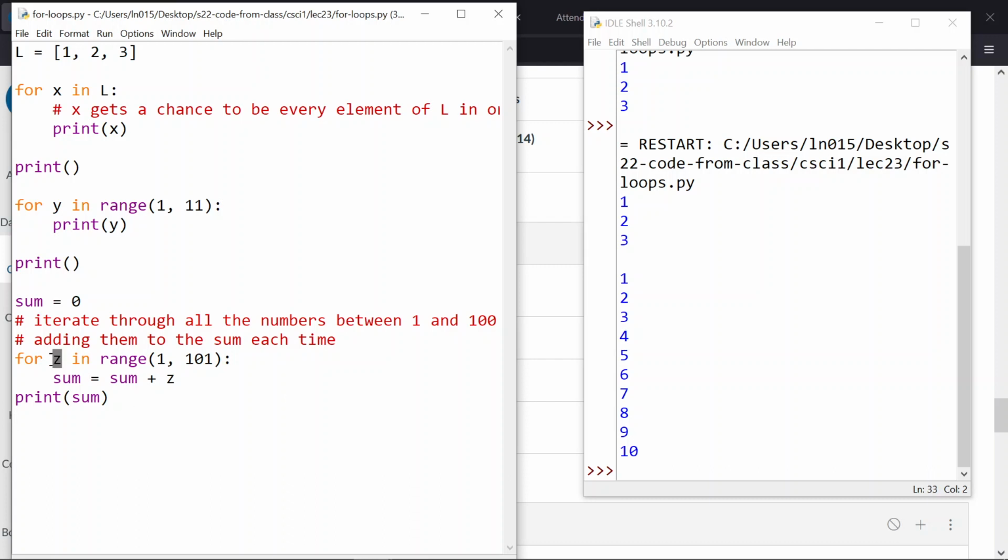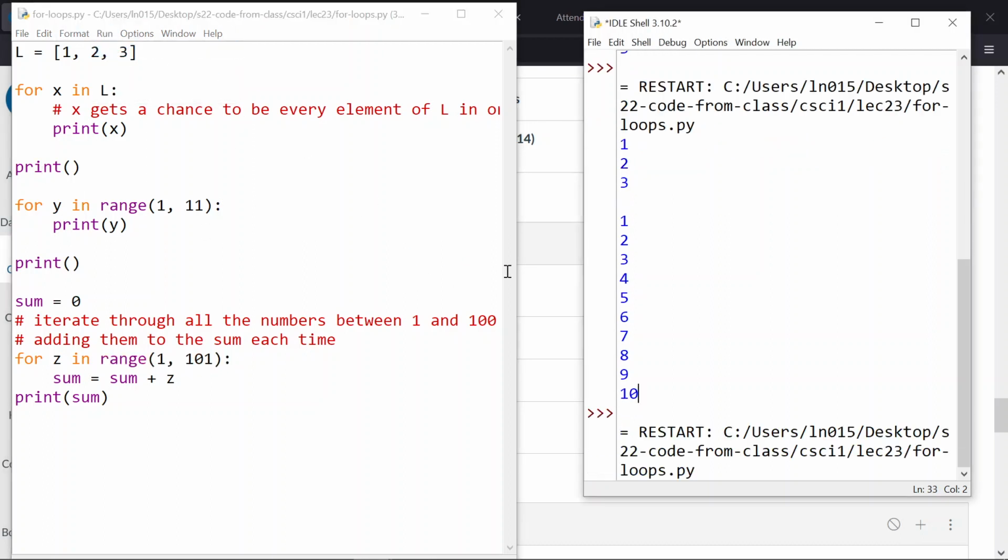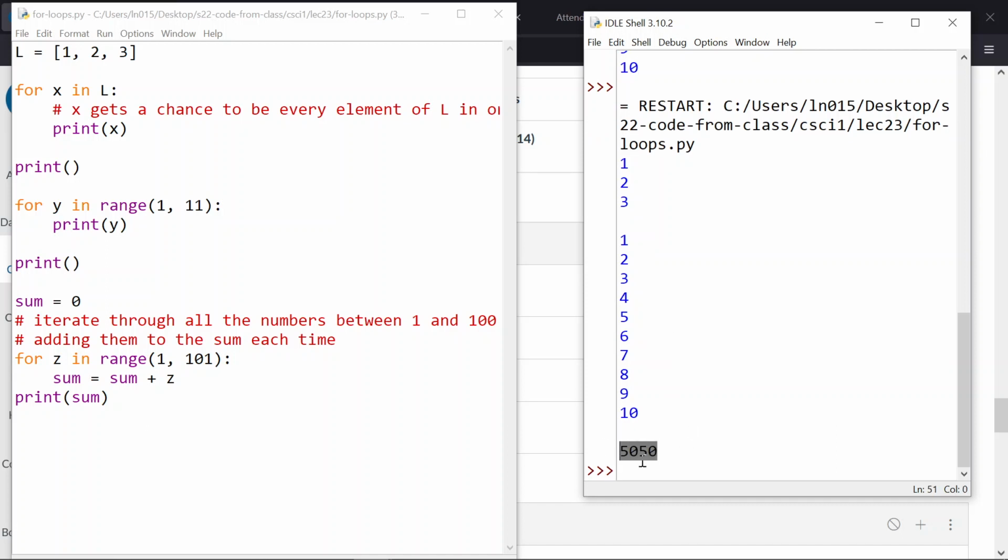So this variable name could be anything, but you got to say for, a variable name, in, and then an iterable thing. Okay, and this print is outside of the loop after it's finished. Only then is the sum correct. Okay, so apparently the sum is 5,050. That's a nice number. Any questions about these? These are for loops. They let you just very quickly go through every element of something.